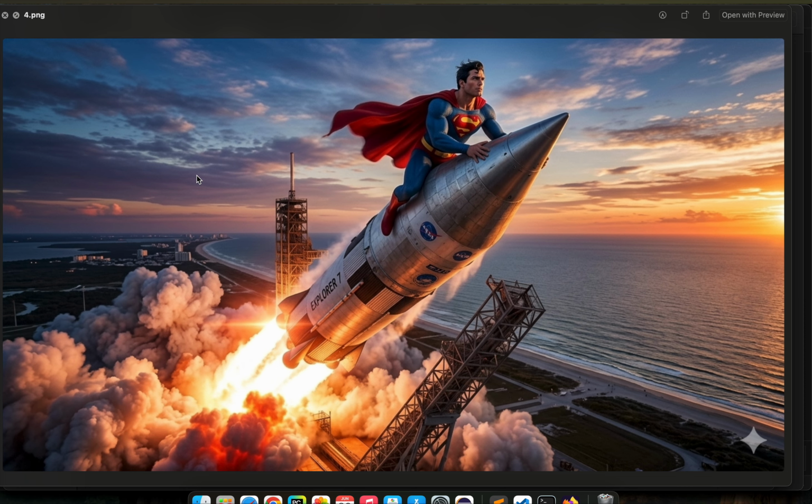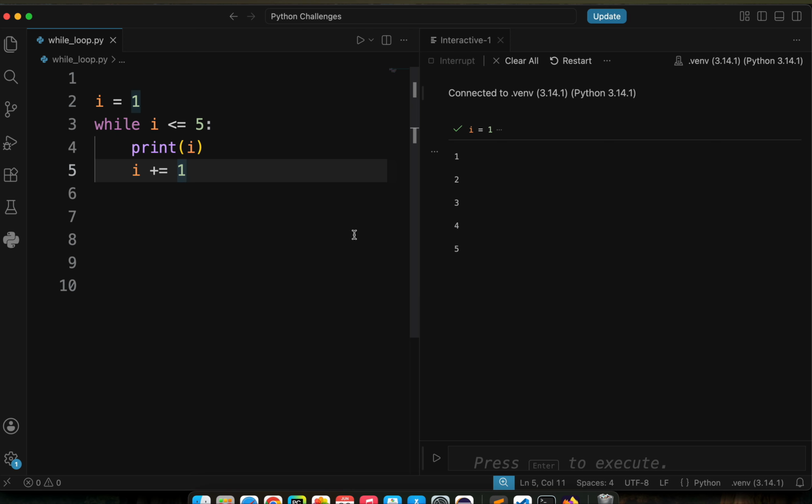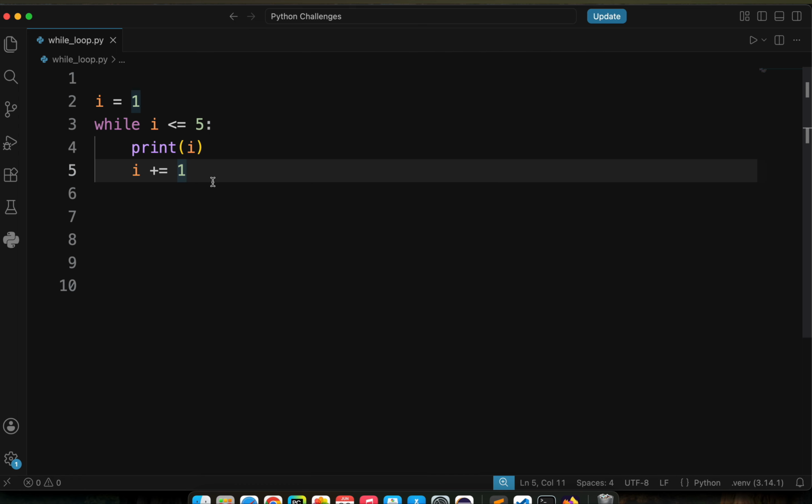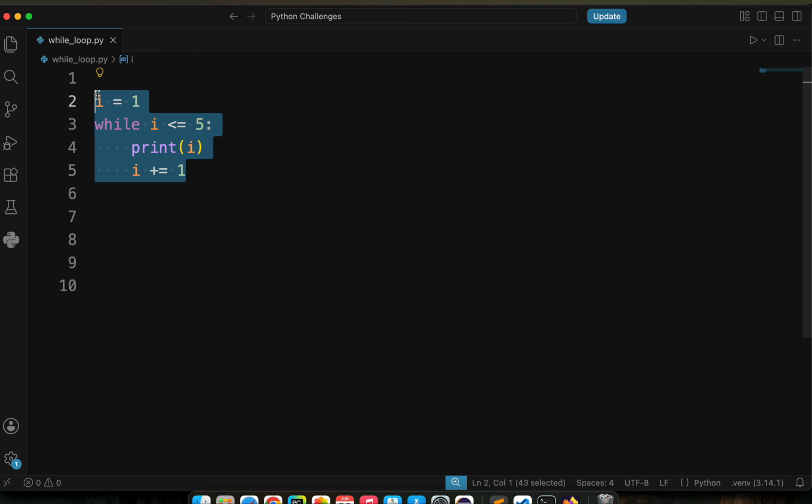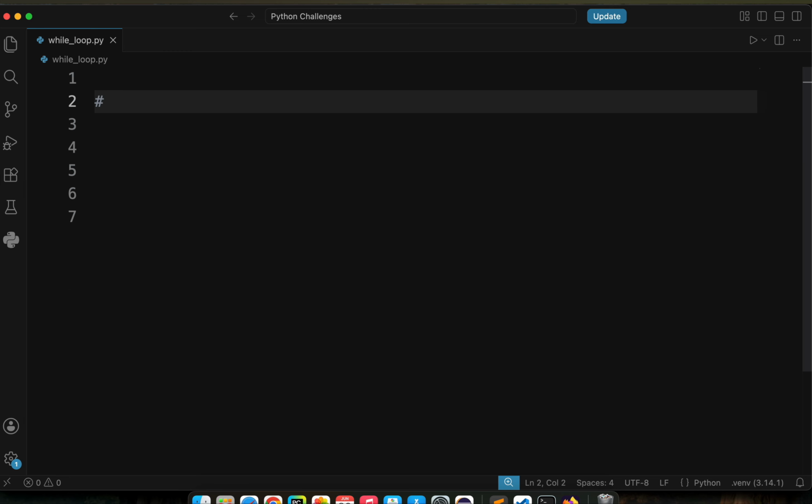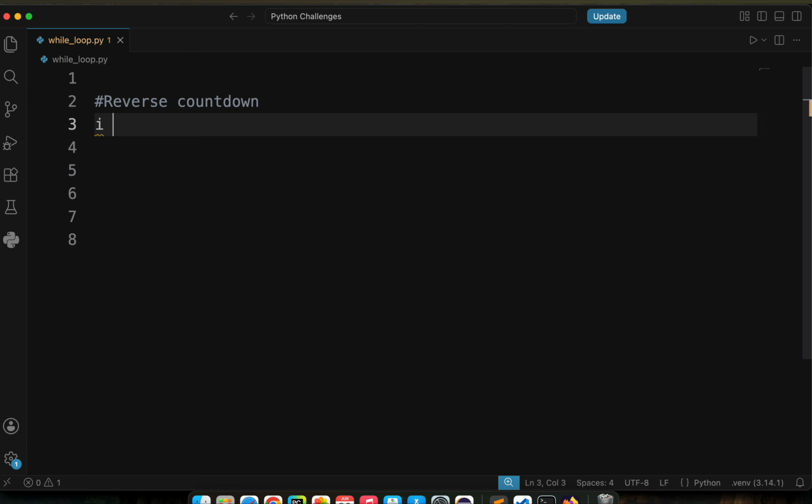So how is the rocket going to launch? Simple. We are going for a reverse countdown. 5, 4, 3, 2, boom. Then the rocket is going to launch, right? So I'm going to write that program here. So how to do that? So here, reverse countdown, right? So I'm taking a variable i equals 5.